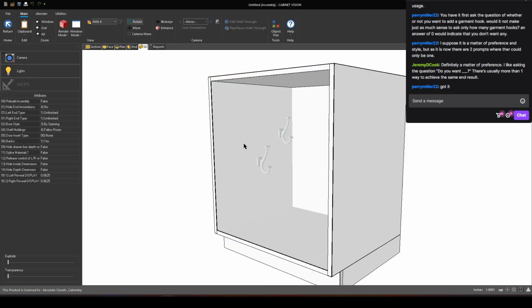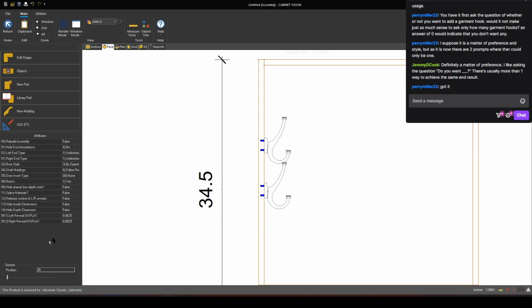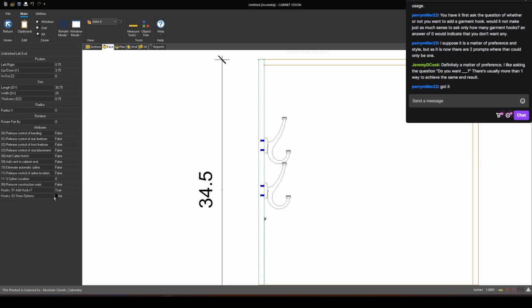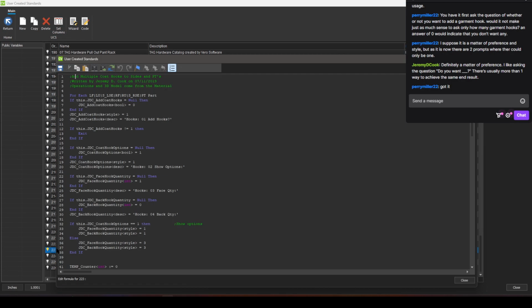So setting the style to 3 for whatever reason in this particular case did work. Our hooks are still here. They obviously are still placed where we wanted them placed, but we're not looking at all of the numbers. And so it does look like you can set your style to 3.